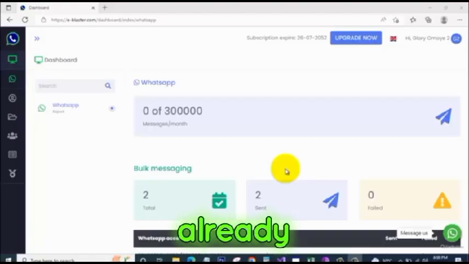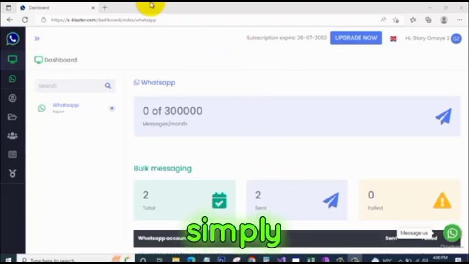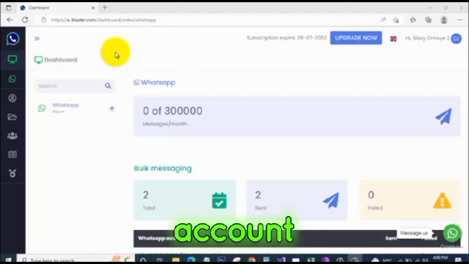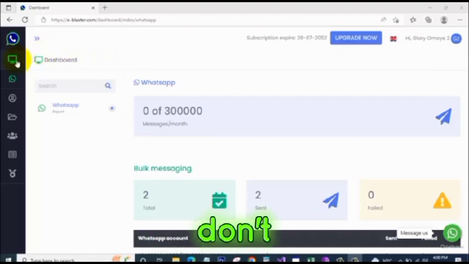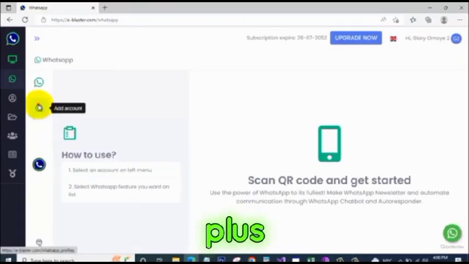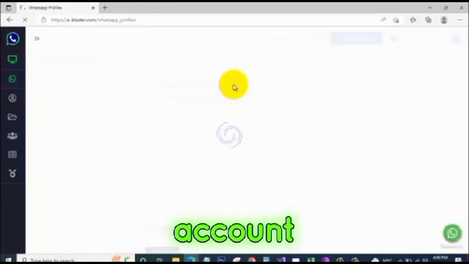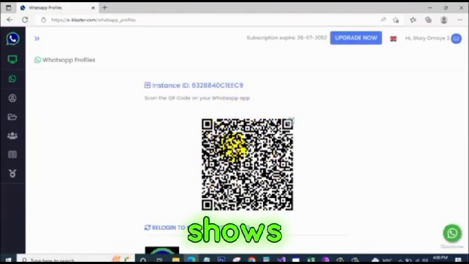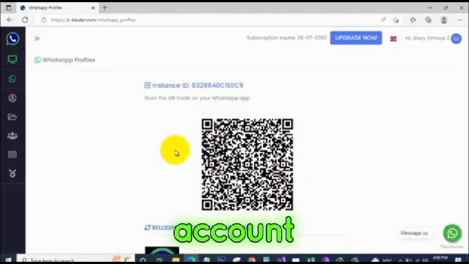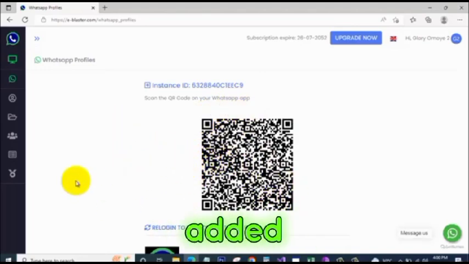So I assume you already have an account on eBlaster, and if you don't, you just create one by simply going to eblaster.com. All right, and if you have an account, just come to your account dashboard like this. And also I assume you already have your WhatsApp account added to your eBlaster dashboard. And if you don't, just simply come here, click on WhatsApp, and then click on this plus button to add a new WhatsApp account. And then the QR code shows up. Just scan it with your WhatsApp account, your phone, and your account will be added.